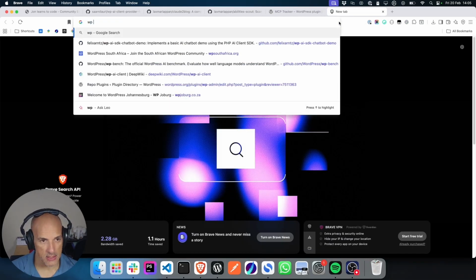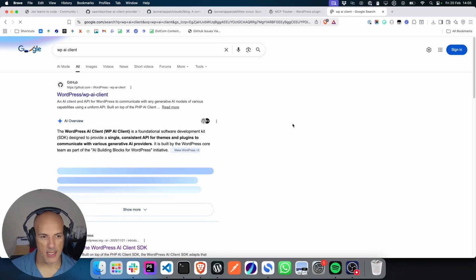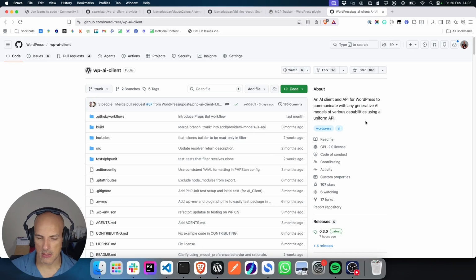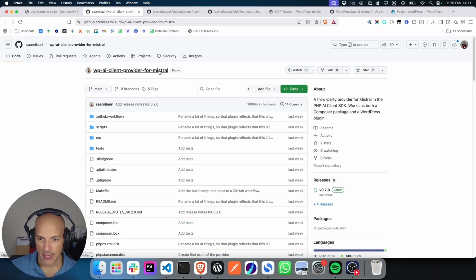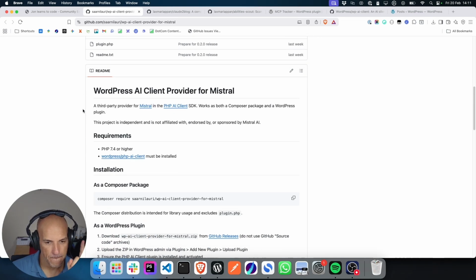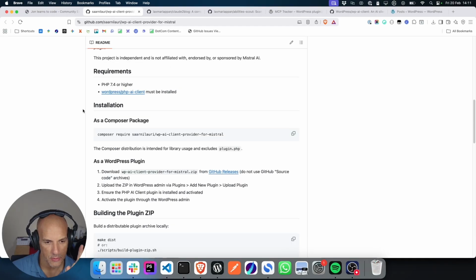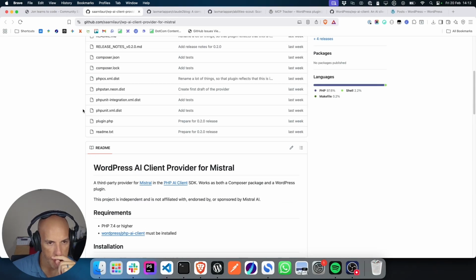WordPress has a WP AI client. And essentially what that does is that it allows you to connect your WordPress site to any LLMs and then use the LLMs within your WordPress site. So the Mistral provider essentially allows you to use Mistral models. So I want to see what this is all part of.